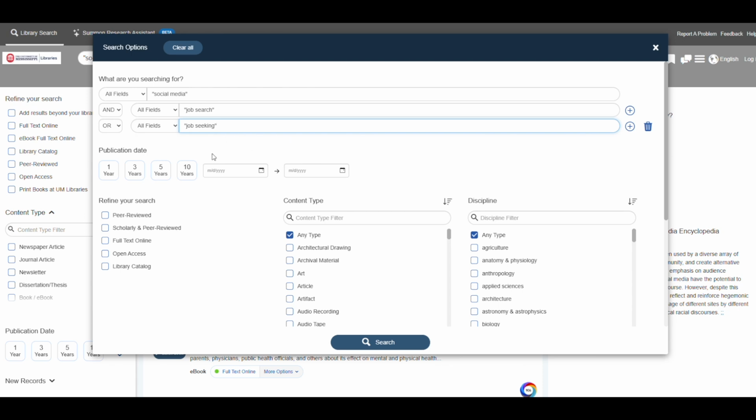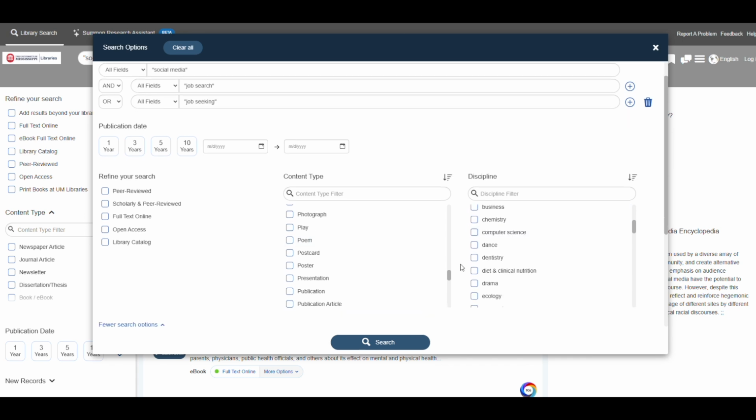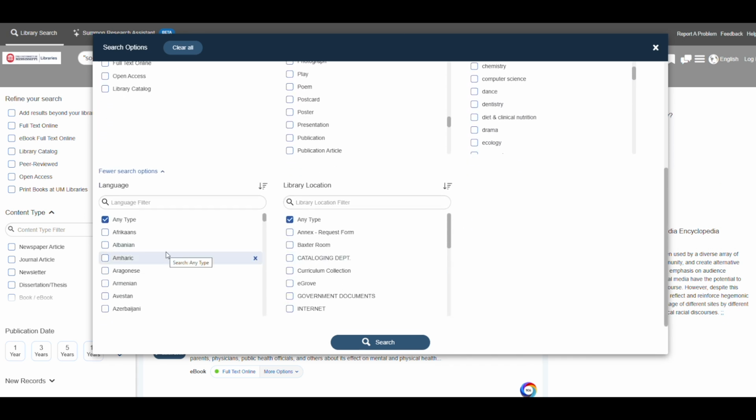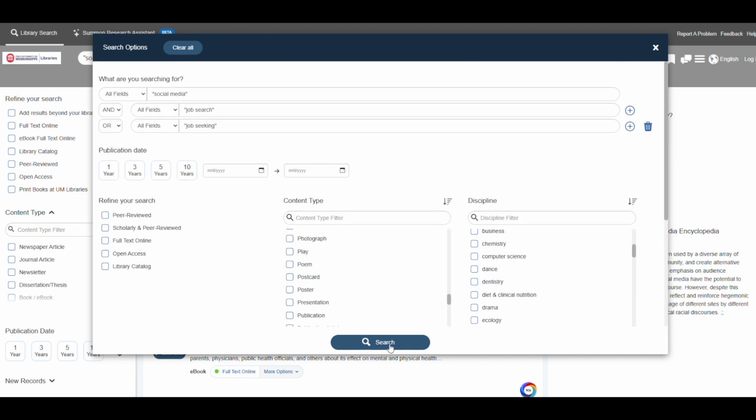Below our search box, you're going to see the same limiters that you can find on the basic search on the left-hand side of the screen. We have a publication date limiter, refine your search. Notice under content type, you're going to see more content types in this particular box than you do in the basic search. To the right, you're going to see disciplines, and if we scroll down, you'll see language options and library location options. Now let's click search.